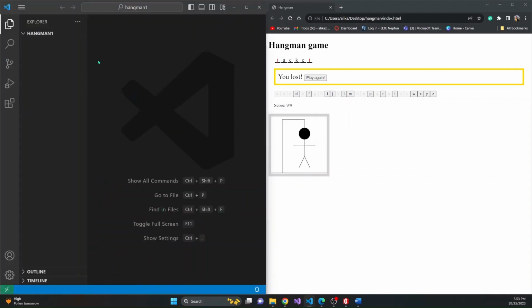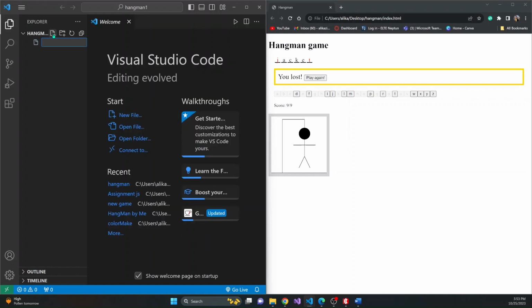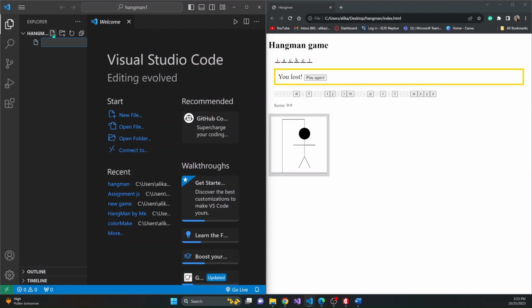Now we are going to make the Hangman game using JavaScript. First of all, let's make the index.html file over here. I will give you the index.html and CSS files because we are not going to discuss the HTML part and the CSS part. We are only going to focus on the JavaScript part. I will link the code in the description of this video. Just copy and paste the HTML and CSS code, and we will move forward with the JavaScript part.